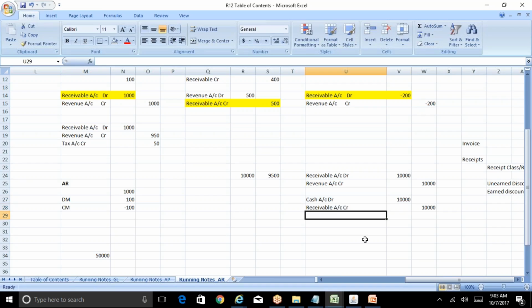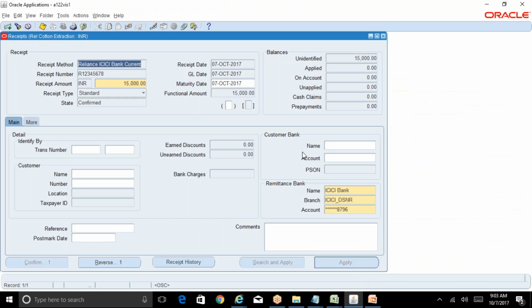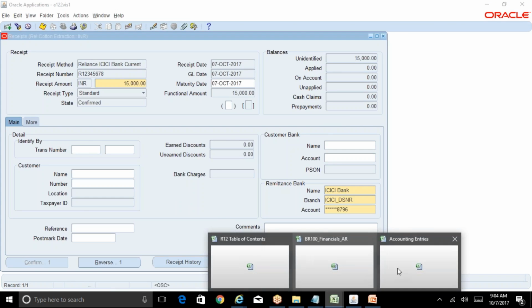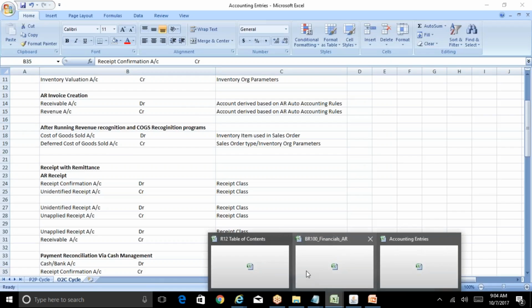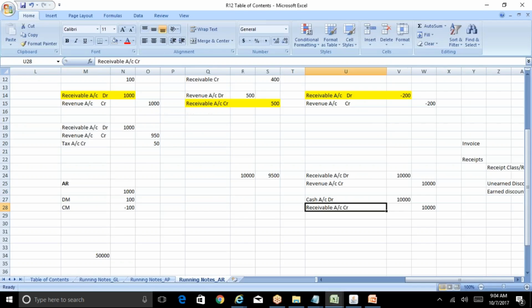But in this scenario, we should not credit the receivable account because we have not yet specified any customer name. Am I right? It is still lying in your unidentified receipt. So in this scenario, the journal entry will be, instead of the receivable account, the unidentified account.